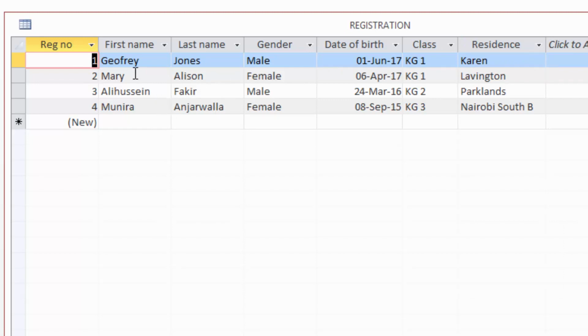And that is how we use forms to control how information is entered in the table.